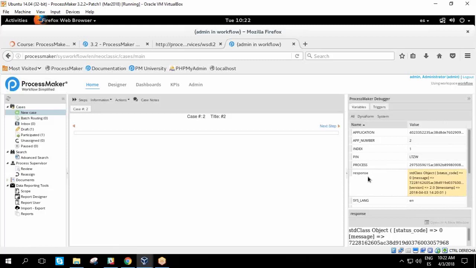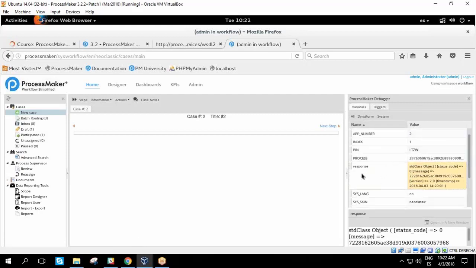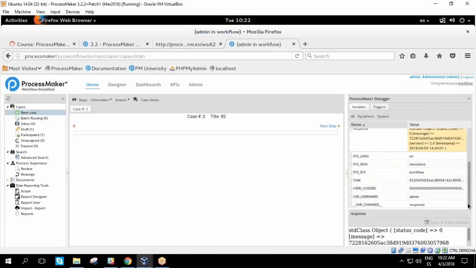Under triggers? No, under variables, sorry. If you click on the variables tab, it shows you a list of all the variables in the process. And here, since my trigger went off correctly, it has response. Do you get an error message at the bottom by any chance? If it shows nothing in triggers, then you've probably got a typo in the code.